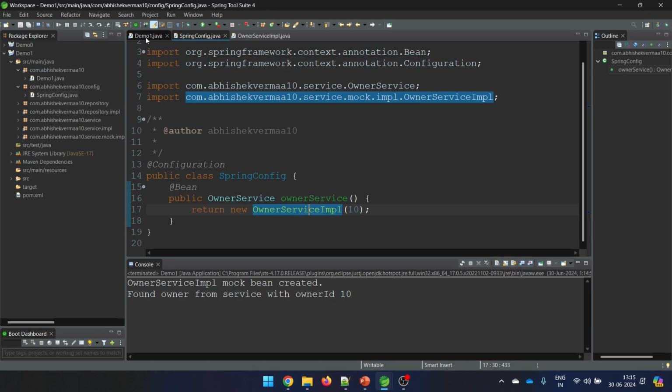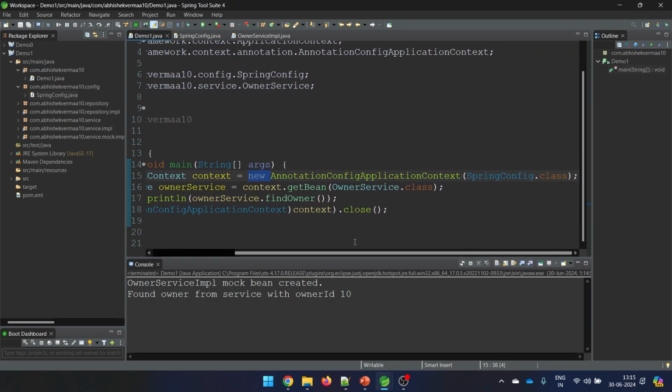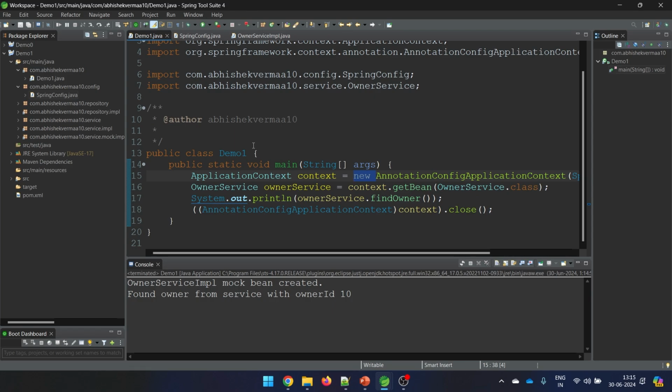Now some of you ask, can we have multiple configuration classes? The answer is yes, you can even have multiple configuration classes. Then you can provide them comma separated here. That is possible. But generally, in this kind of scenario, we are using only one configuration class. Later on, when we make our application bigger, at that point of time, we will use multiple configuration classes. As of now, we are just using one.